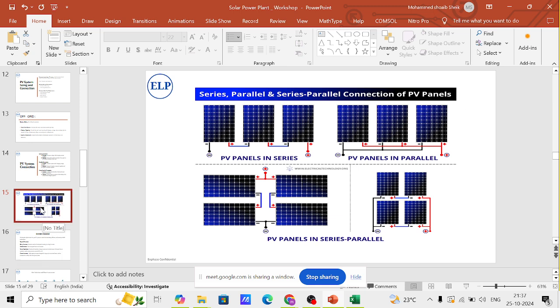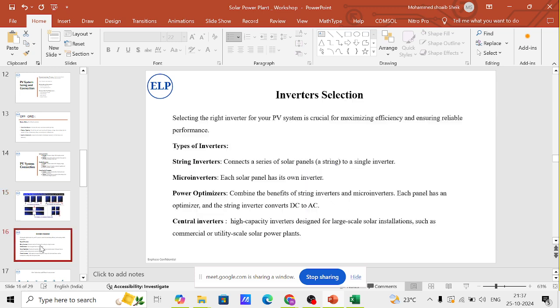Okay. I think everyone is done with the solar panel PV series connection and parallel connection. Fine with that, right? Let us go with the inverter section now. At the time of introduction, I told you this is very crucial and you need to understand it. So we have three different types, oh no, four.